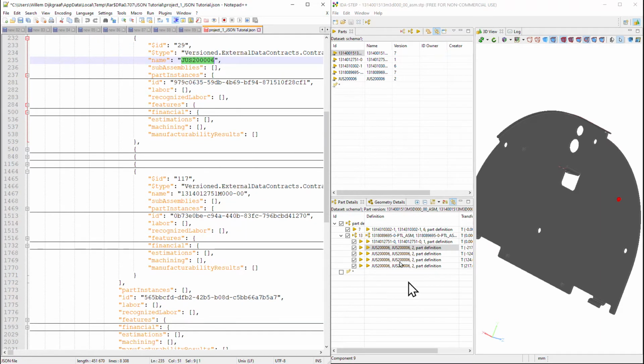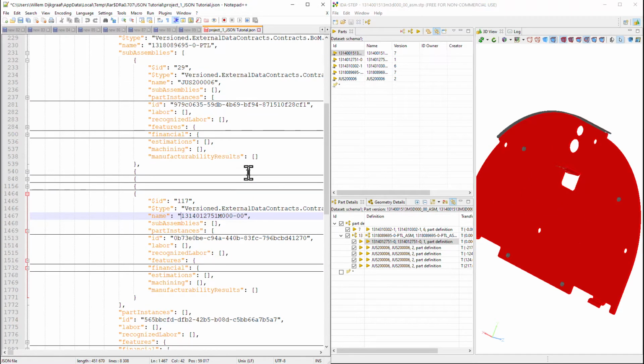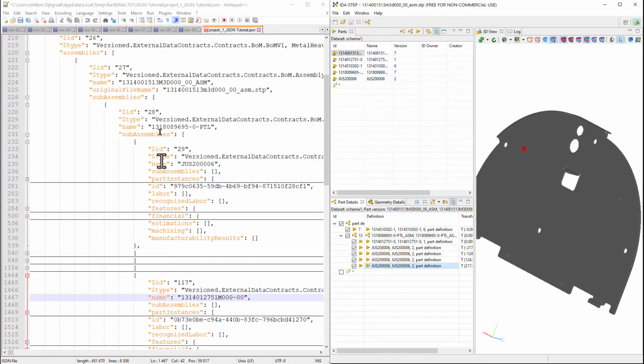And then you see this part, which is the sheet metal part, with the name 1314. You see over here. That's the sheet metal part. So also here you see the same structure, subassembly with its individual parts. Then what is relevant is that the collection of subassemblies is empty. Then this actually represents a part instance.